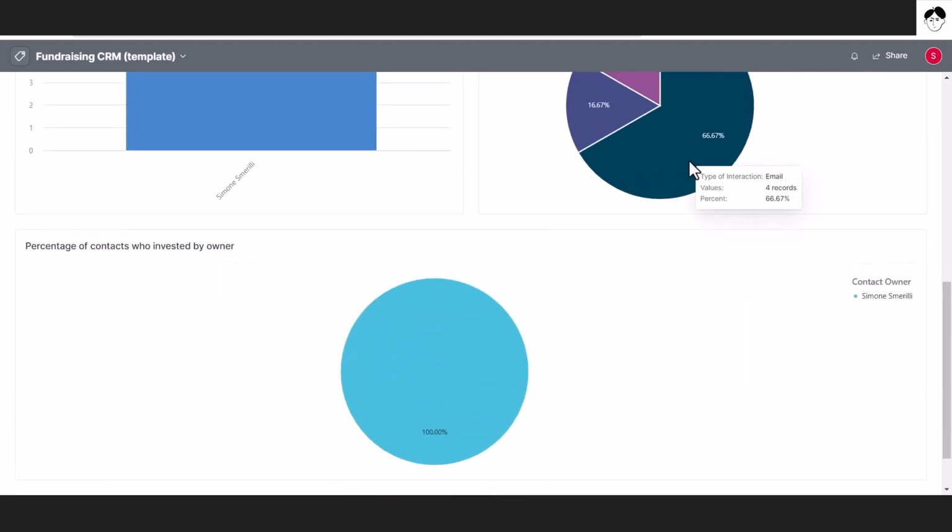And finally, the final graph is another pie chart that is percentage of contacts who invested by owner. And this is not very meaningful in this current state in the template, because we only have one contact owner and one investor. But when you have many team members and you have multiple investors over time, that is where this data can become useful as well to visualize.